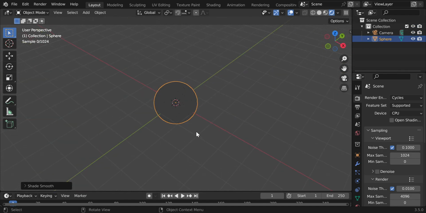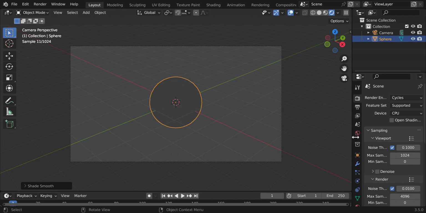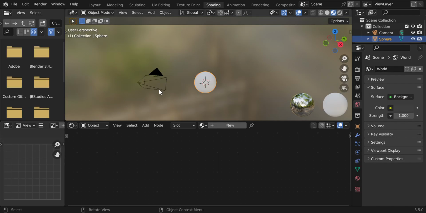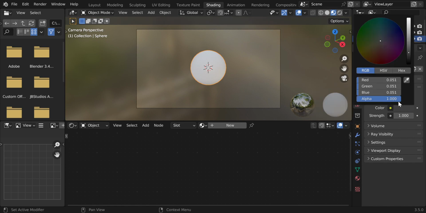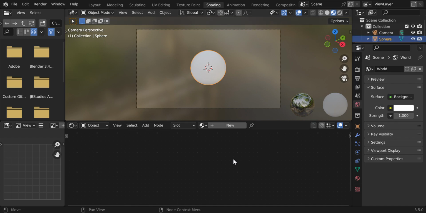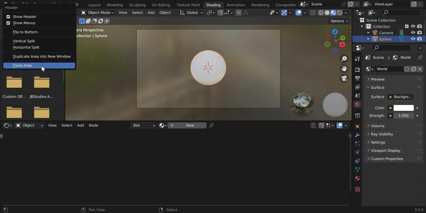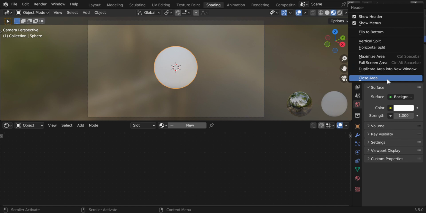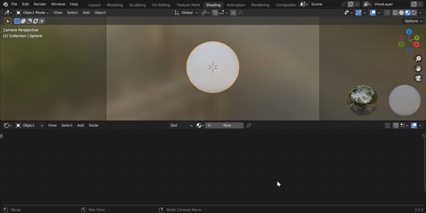And it doesn't look very pretty because there's no textures on it. So let's go into the shading editor and start. I'm quickly also going to set the world to white, makes it more visually appealing, and then I'm just going to close down all of these areas that I don't need. Done. Okay, let's add a new material by pressing new.